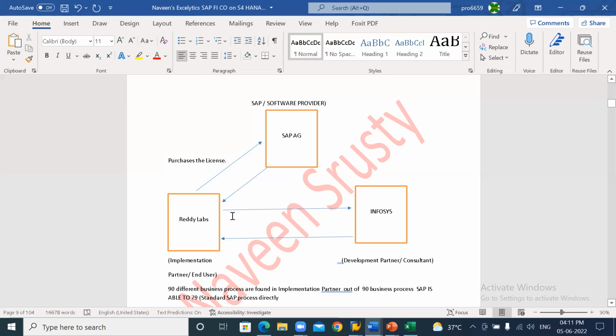Reddy Labs will inform them that they want to implement SAP in their organization. So from Infosys, one person, a business process executive or business process expert, will go to Reddy Labs and take the complete information. What are the requirements of Reddy Labs? The Infosys people, one of the business partners, will go to Reddy Labs and take the complete requirement. Clear?